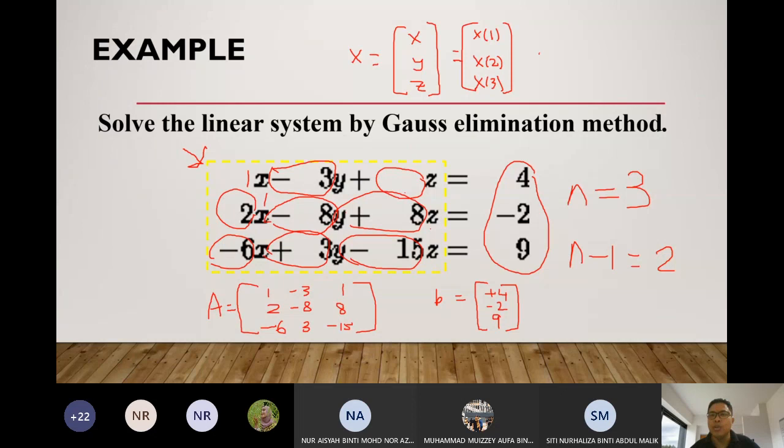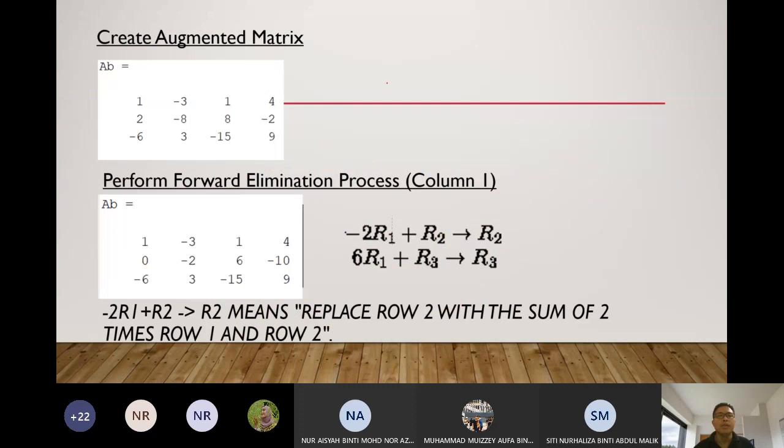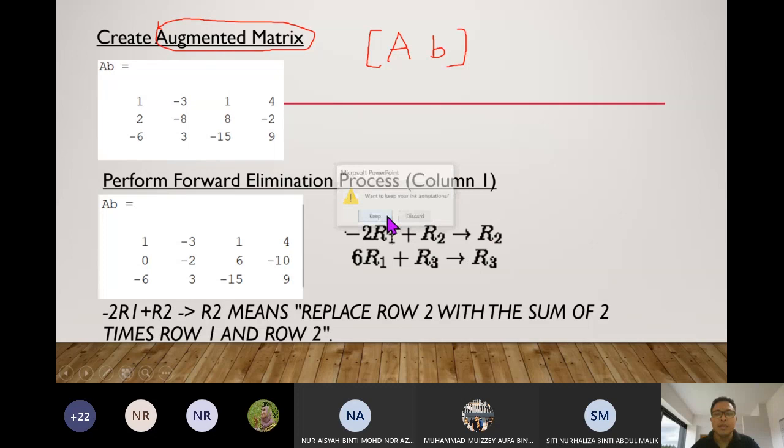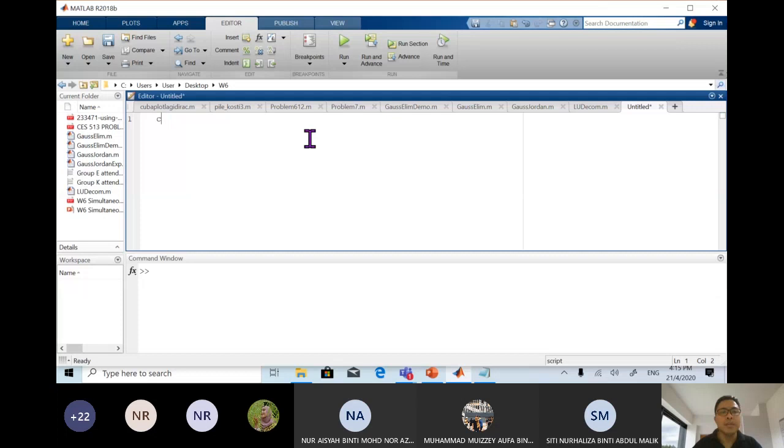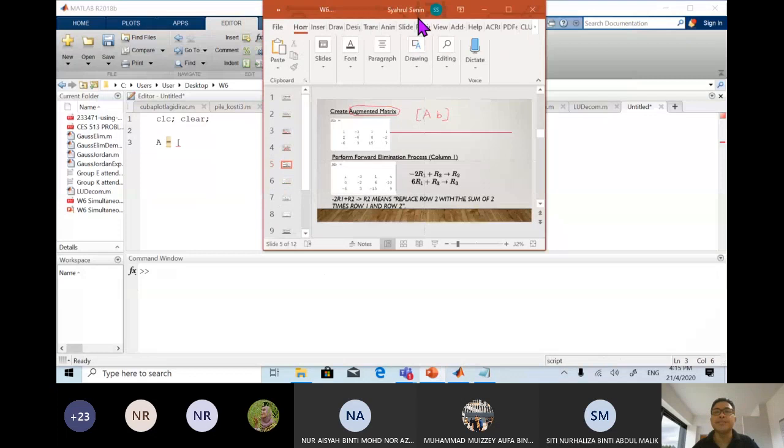So your job is to solve the equation in this form by using Gauss elimination. As I said before, first of all you have to form the augmented matrix by combining matrix A that you have defined and matrix B in one big matrix. I will perform that using OCTAVE. In this case, I will use MATLAB because my OCTAVE has some kind of problem. Never mind. I will type clear, clc. Okay, and I will define my matrix A. If you see carefully, your matrix A will be 1, negative 3, 1.